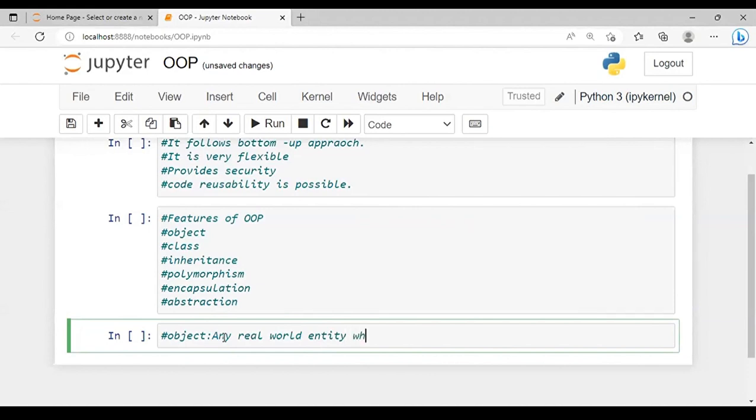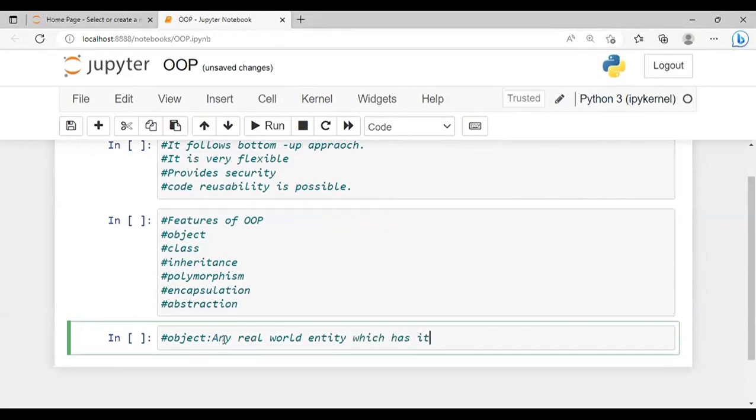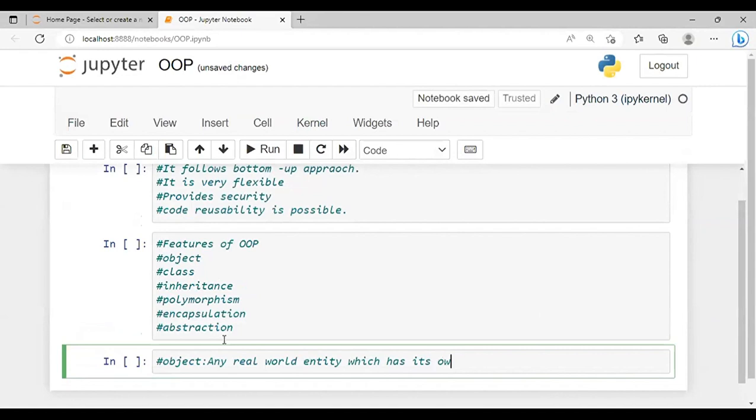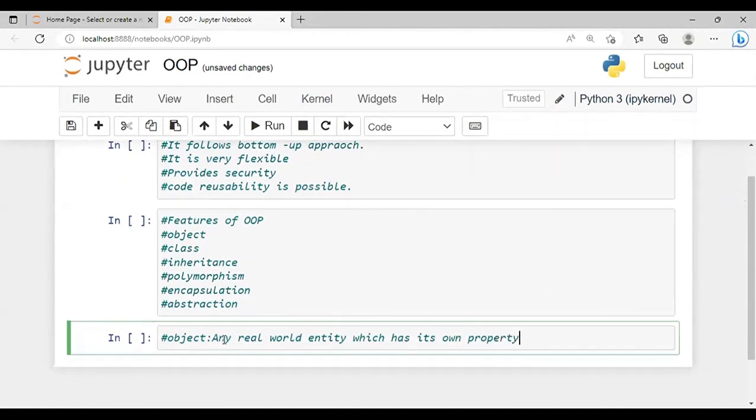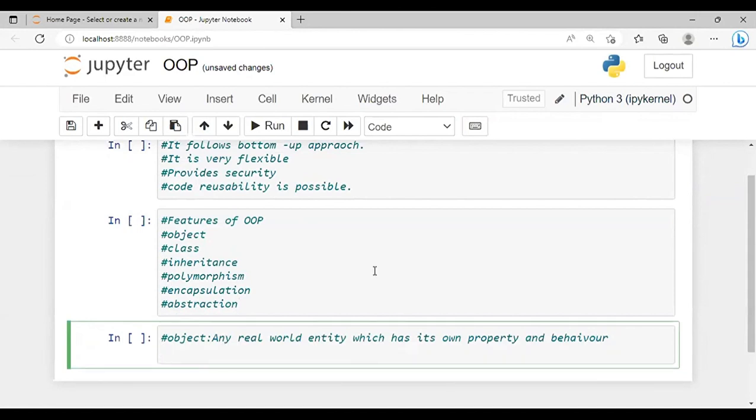A real world entity which has its own property and behavior. So this is what an object is, guys. Let us consider student. Is student an object? Yes, student is an object. So let us write down the example, student.